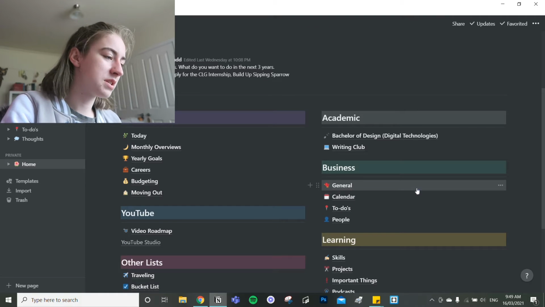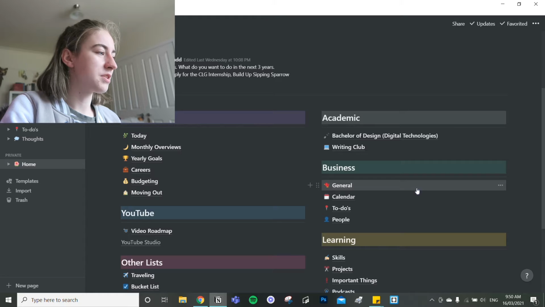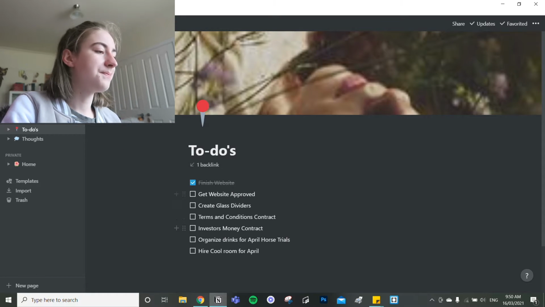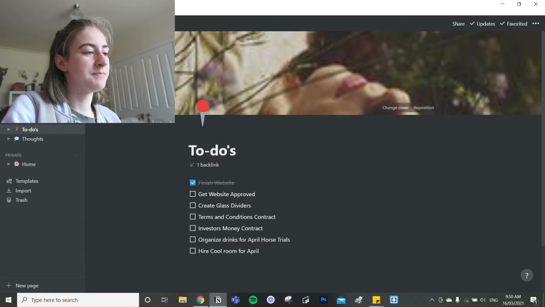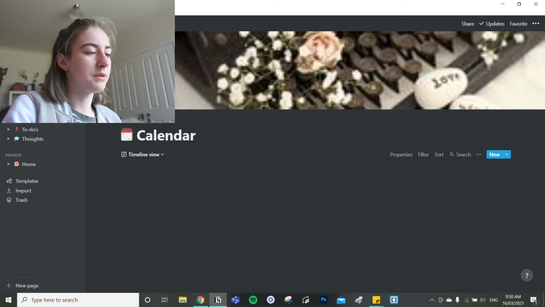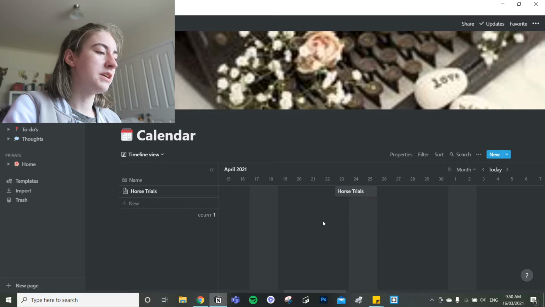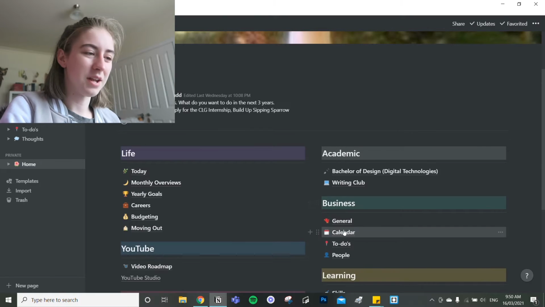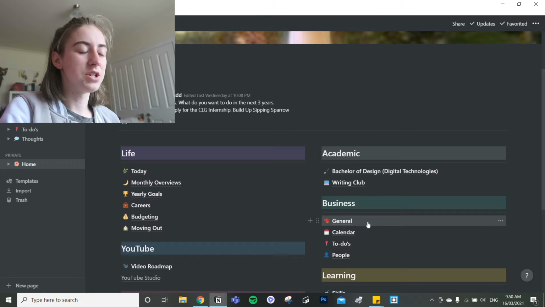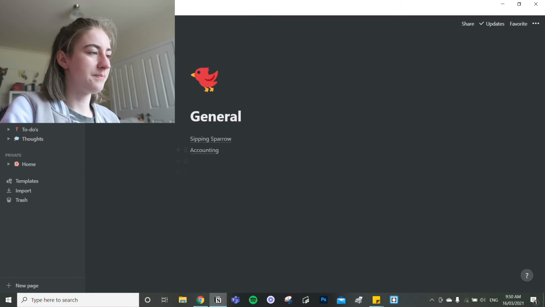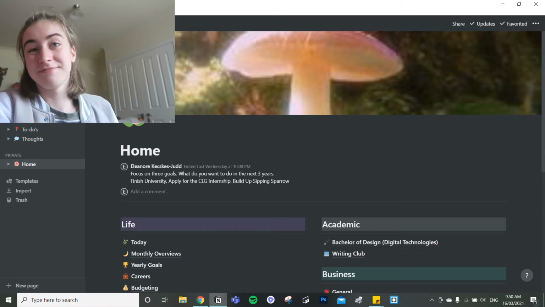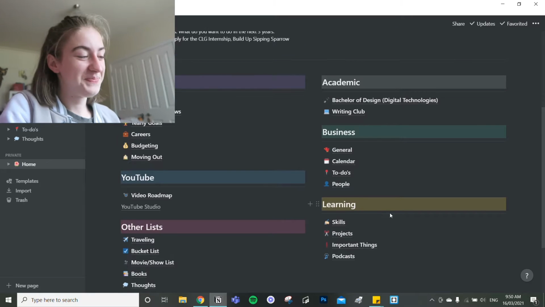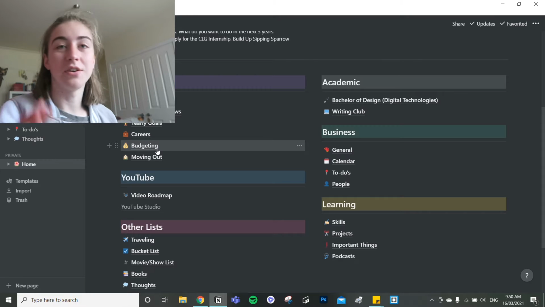To-dos is business to-dos, and it's also favorited and linked to the today page. And then we have a calendar of all the events that we're doing. So far it's only one in April. Yeah, not much has been happening with that. And then general just has the accounting thing and our website just linked. No big deal. Alright, so yeah.